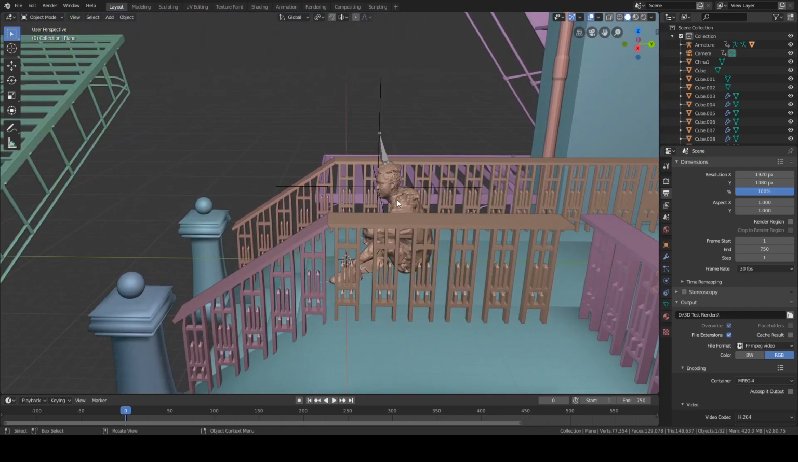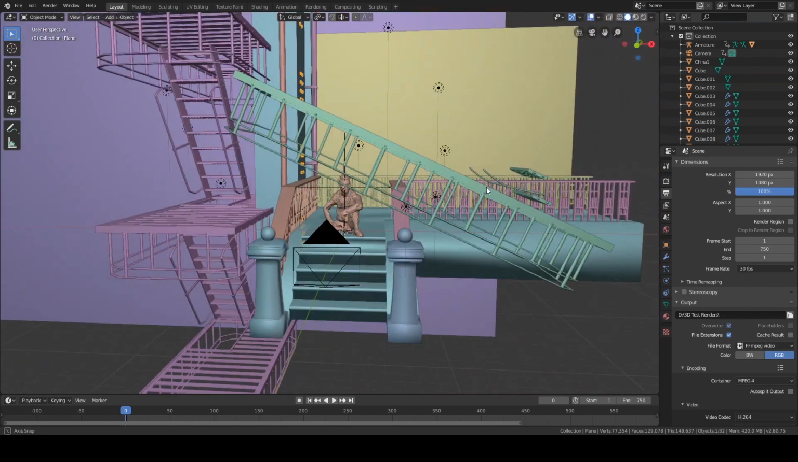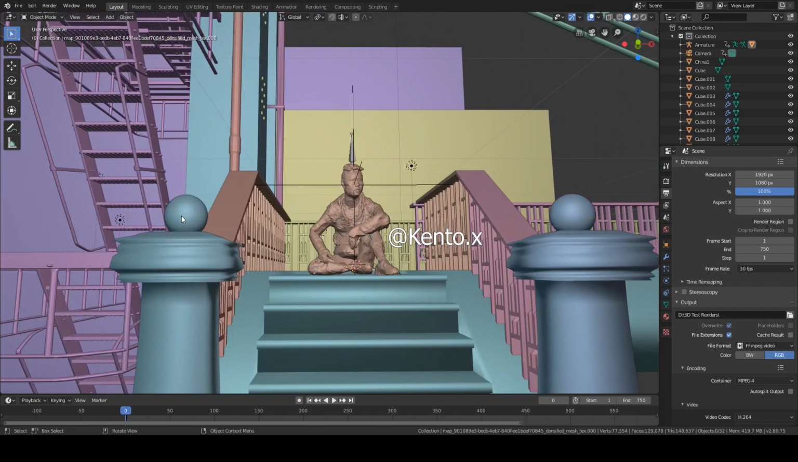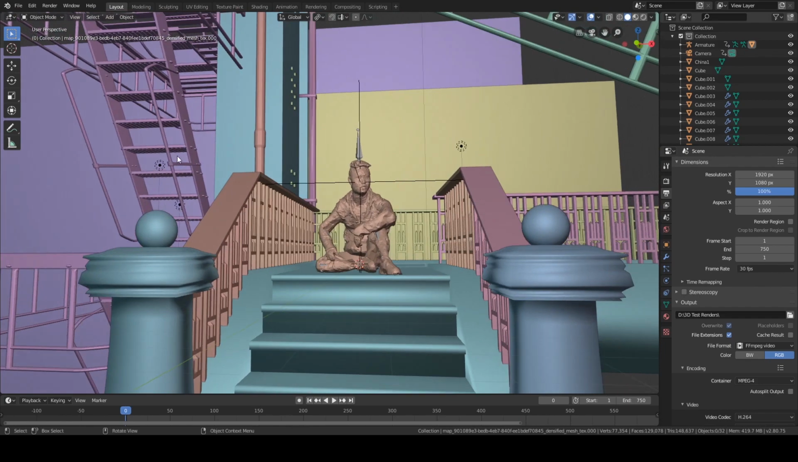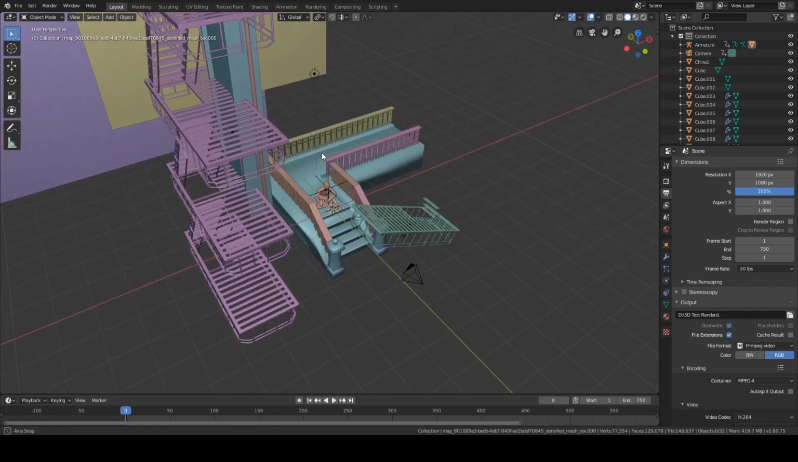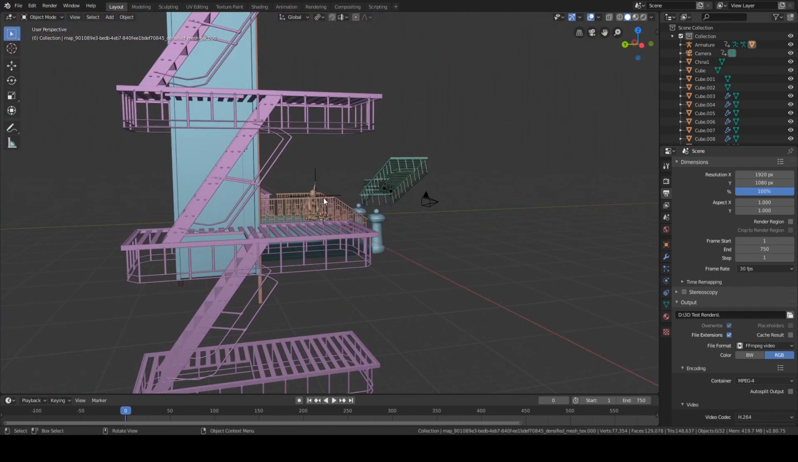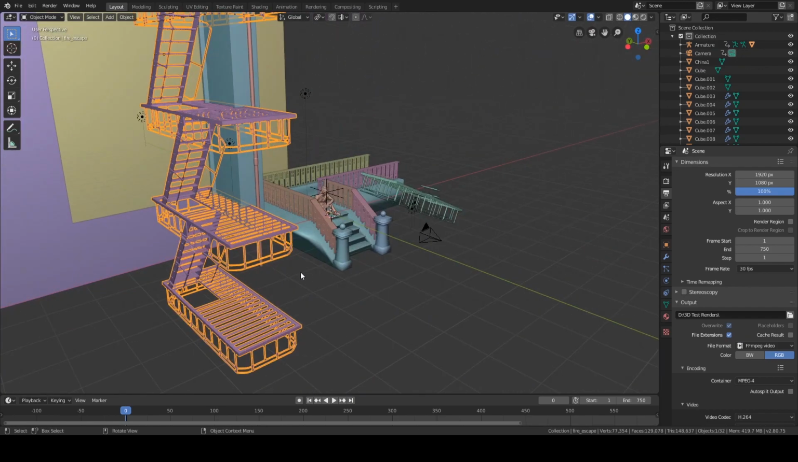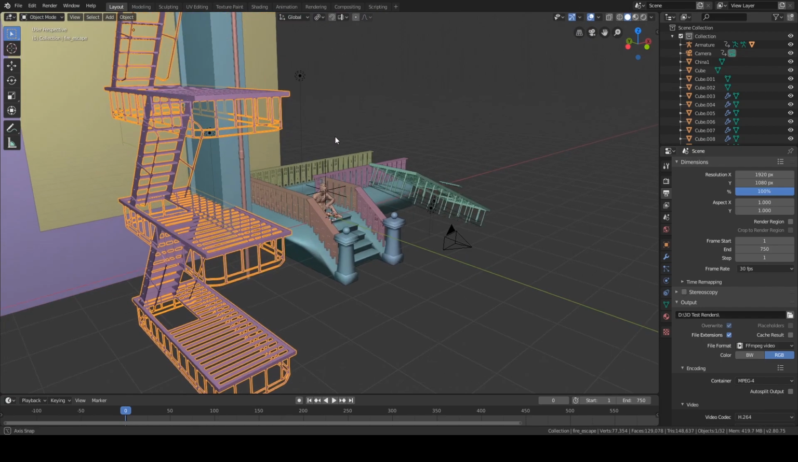So, let's start out with the scene. The idea was I wanted to have a dude sitting on steps, and that dude happens to be Kento. And I wanted the stairs to have these little pillars in front. I wanted to have weird stairs going off in different directions. For the stairs going off in weird directions, I got a fire escape model from the internet, and I flipped it upside down, and I just stuck it on the backside of this pillar.